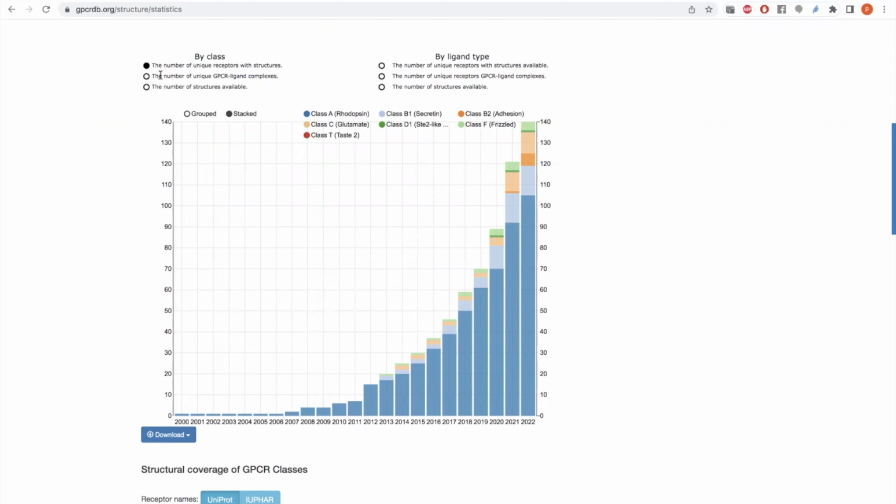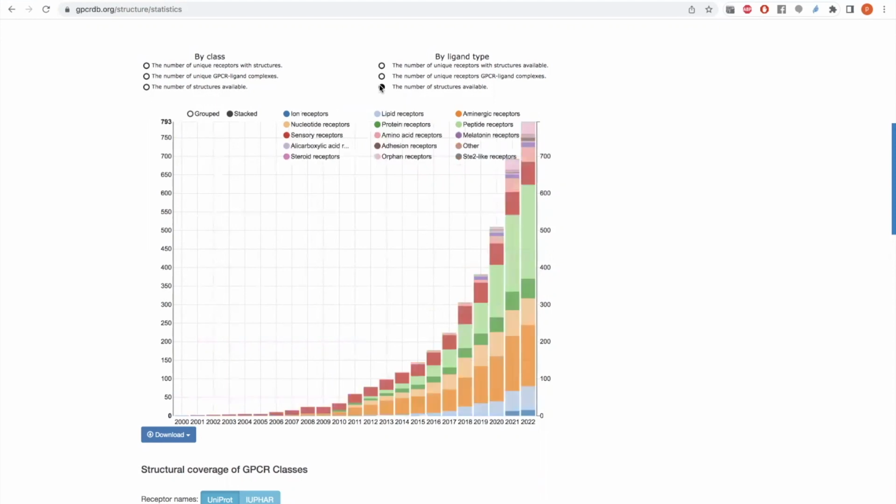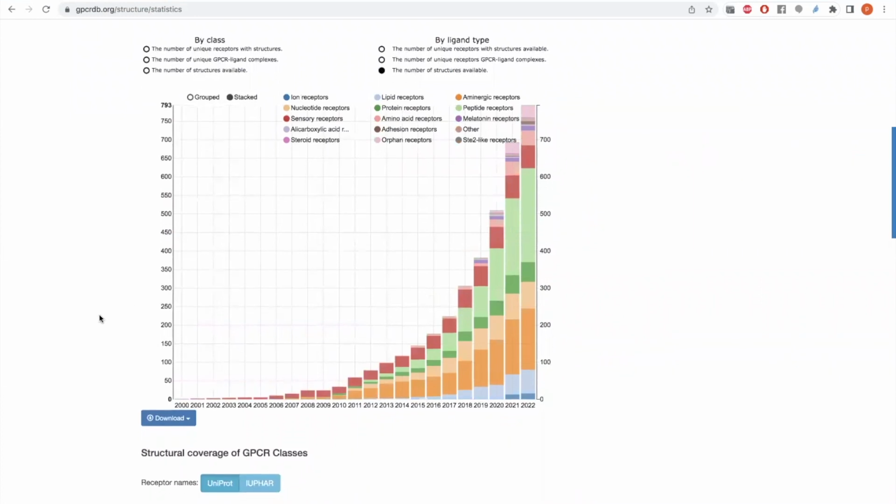So for example, right now it's showing the number of unique receptor structures, which you can see is 140 at the top, but you can also select overall. So now the number will be much higher, but you can also select by ligand type. So you get a different coloring and a different legend here as well. You can download this figure in different file formats if you click on this button.